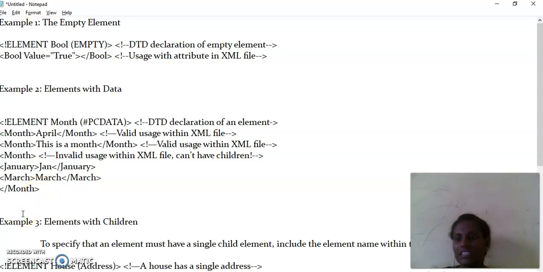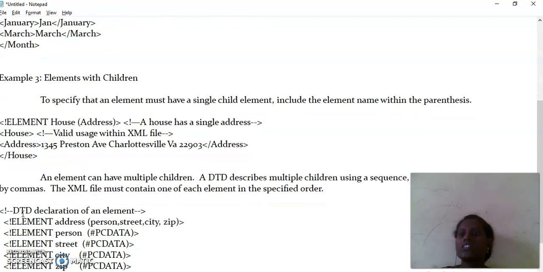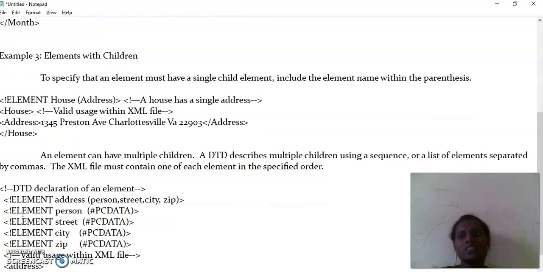And coming to the next example, which is elements with children. To specify that an element must have a single child element, you need to include the element name within the parentheses. That is what the rule is over here, which means you are declaring an element which is having only a single child. There should not be more than one child present for that element. So check out this DTD.